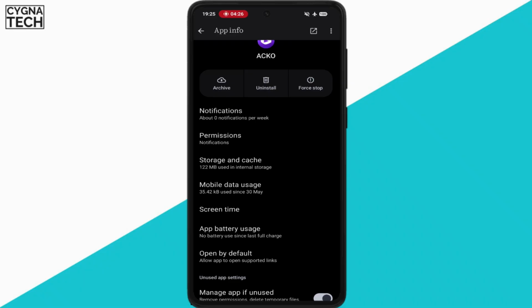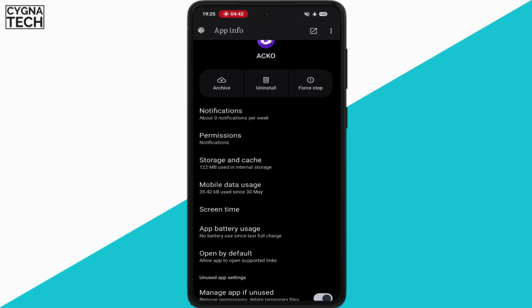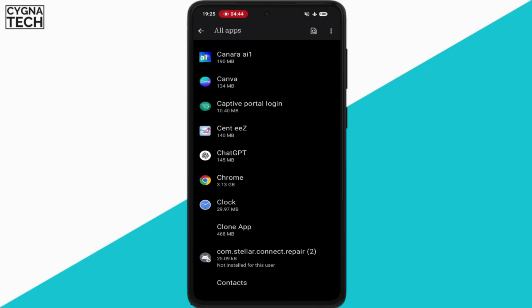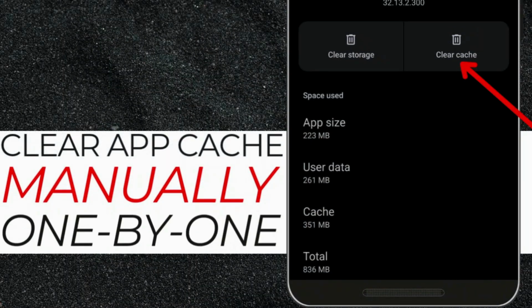cache for your applications. But I wouldn't suggest you actually do that because if you do that, you may just go ahead and delete important data for specific applications. So I would urge you to do this one by one, even if you have like 150 applications installed on your phone or 200 applications. Do it slowly. Take care, my friend.